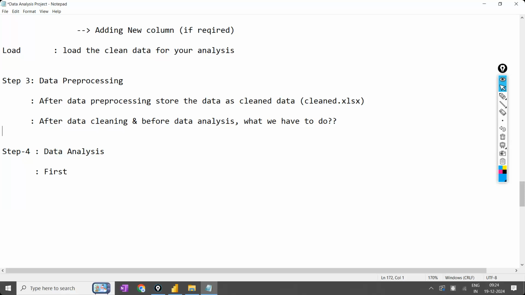Whether the person is dependent or does it on their own, in both scenarios the common point is: first frame the questions, first create some questions. For those questions only we are going to do the analysis. First create some questions, and for the questions you have created, do the analysis. If you select the data and create the questions yourself, you are self-dependent.